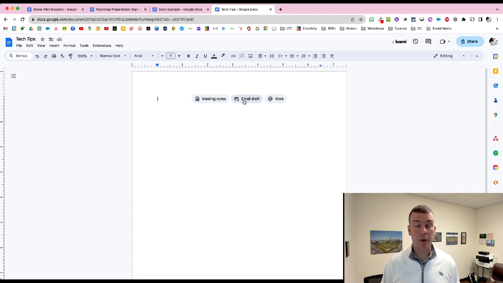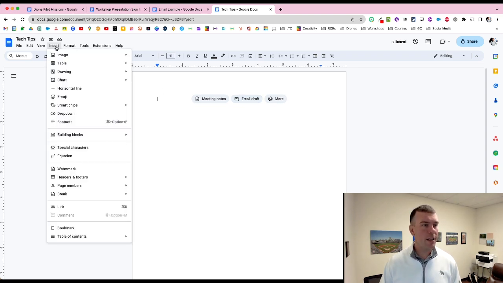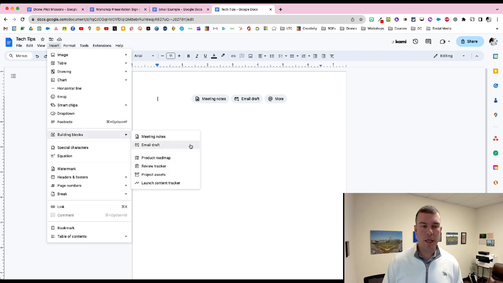And Google has put those into all of our Google Docs now, which allows us to then start not from scratch when we have, say, a meeting. And you can also find these under the insert menu and building blocks. And you can see there's more than just meeting notes and email draft. You also have these different trackers that we can use or roadmaps, which are pretty cool. I'm just going to focus on meeting notes and email draft for the purpose of this video.